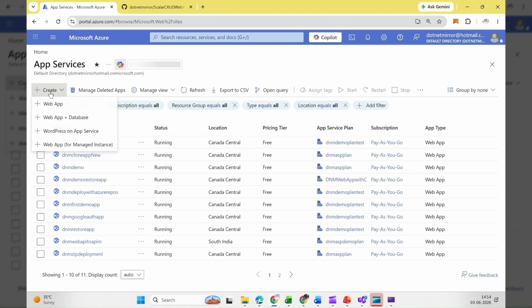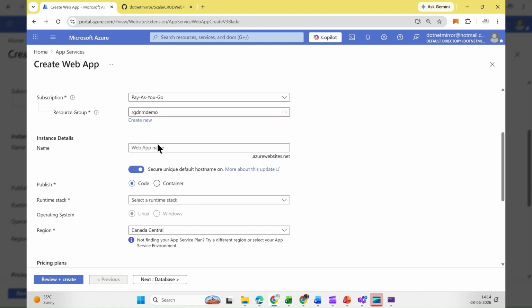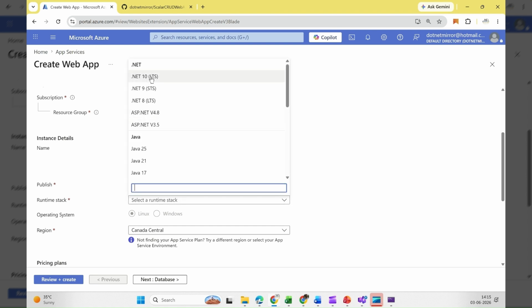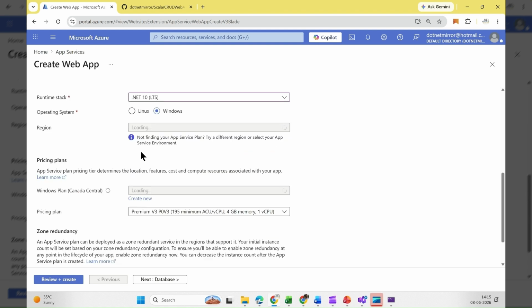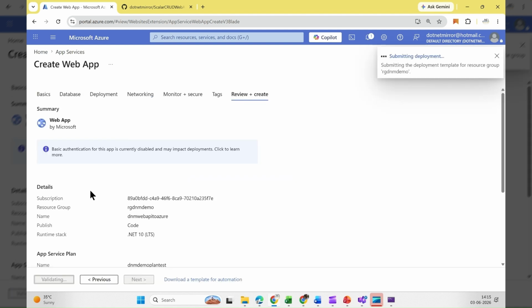Let's quickly create an Azure App Service. I will select existing resource group. Let's provide a name. Let's select .NET 10. And I already have one free service plan. I'll go and use that. Let's initiate the deployment.